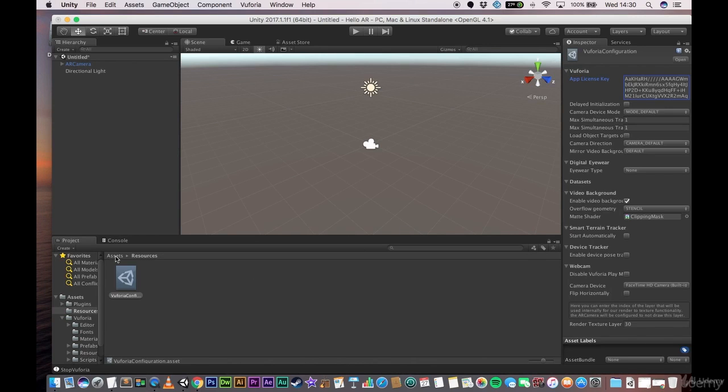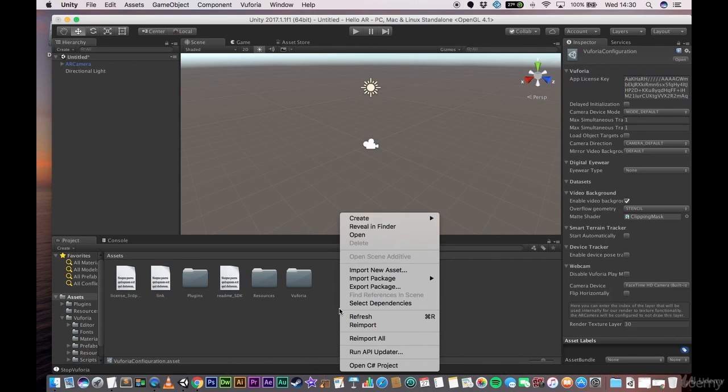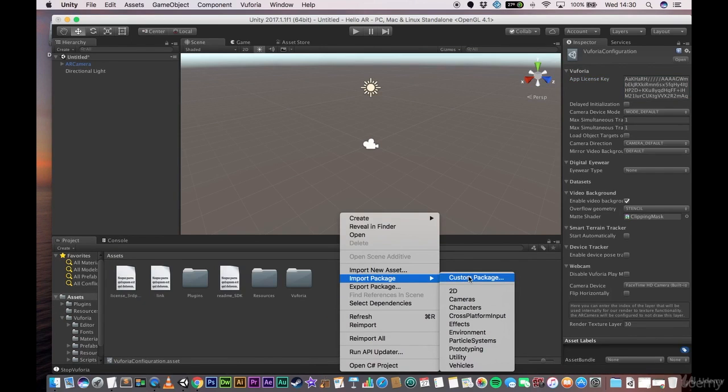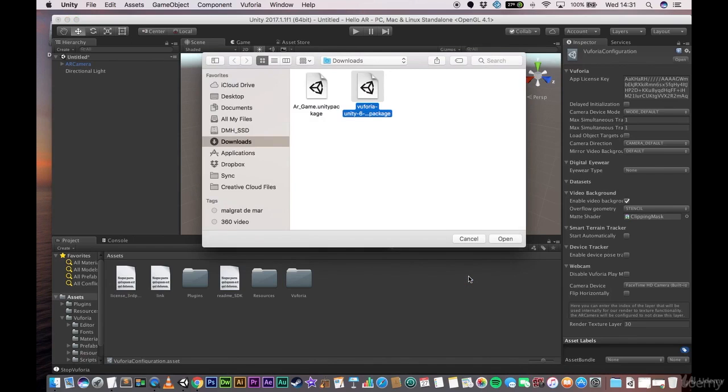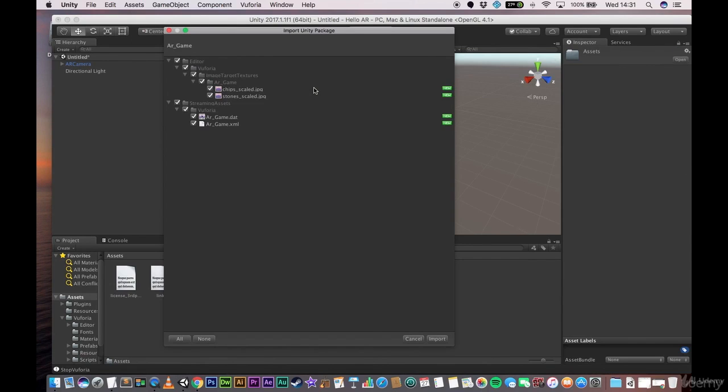So let's go back to the assets again, and this time I'm going to right click at the bottom and import a new custom package, and this is the database that we created which contains the information for the two pictures. So if I just double click again, you can see Unity showing me the contents. We have the two graphics, and we also have the data file here that the AR camera will understand.